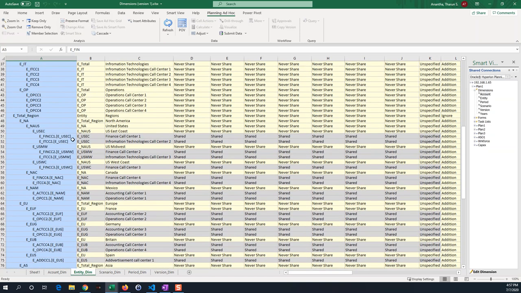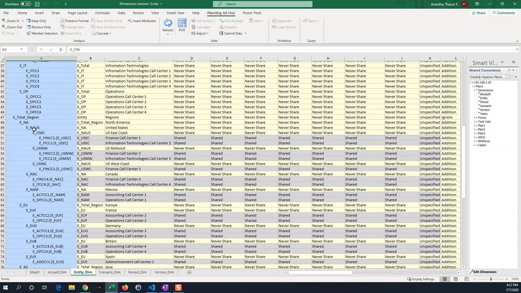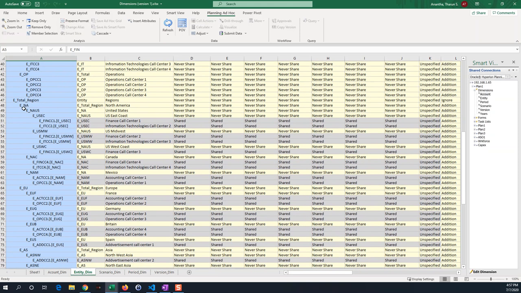But once we come down here, we have a double hierarchy, which is set up as a region. So we have the different regions now. We have North America. Underneath North America, we have United States. And then we have U.S. East Coast and whatnot. And these members, which are the same cost centers as we saw above, are set up as shared. So this is what a shared member is used for. It's shared implicitly.